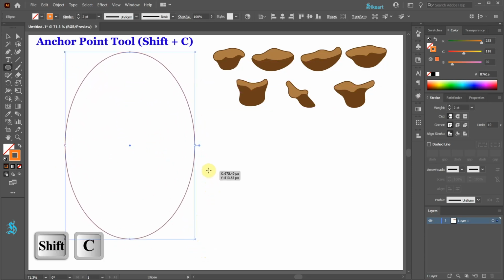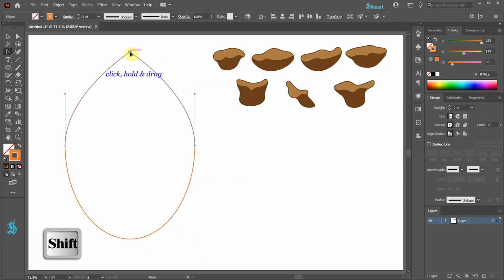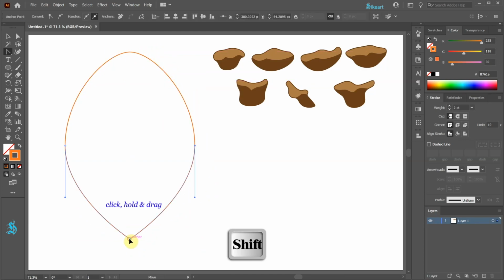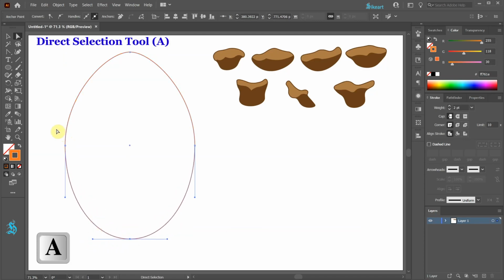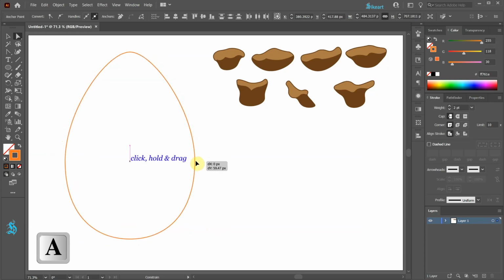Next, select the anchor point tool. Click on the top anchor point, hold and drag. And do the same with the bottom anchor point. Switch to the Direct Selection tool and select these two middle anchor points. Now click on one of them, hold and drag it down.